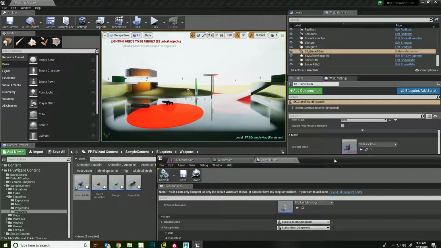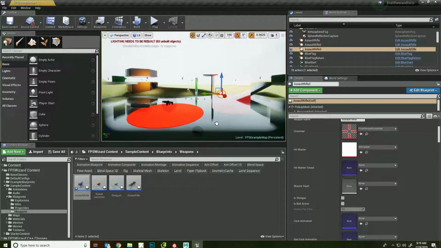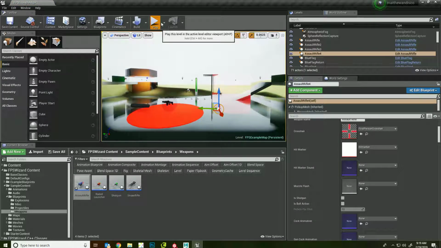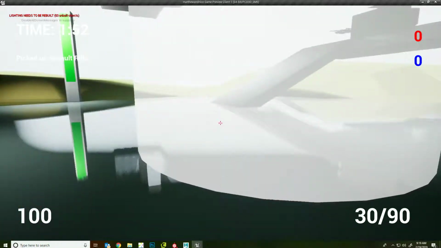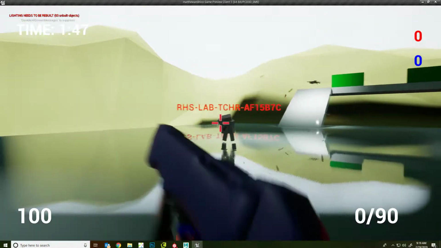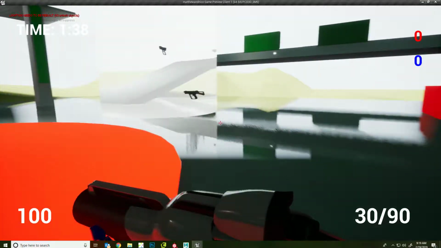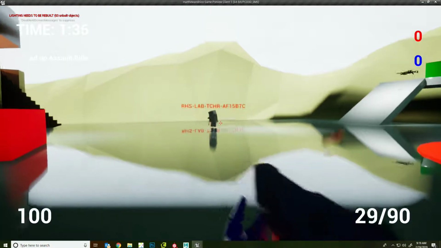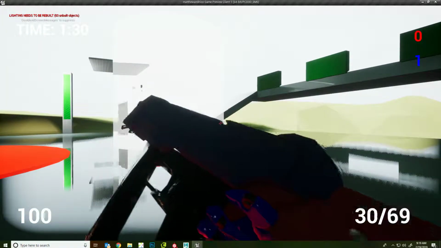Okay, so then if I now throw this blueprint out here, let's see if my character can pick it up. Throw a couple of them out there. Let's hit play. Oh, I fell into the kill zone. Let me see. And the materials should be correct.